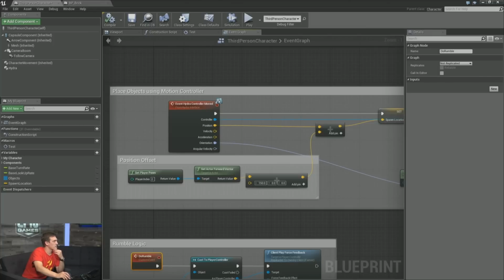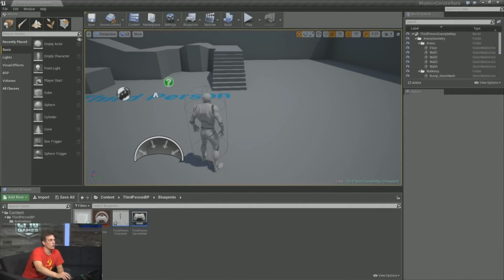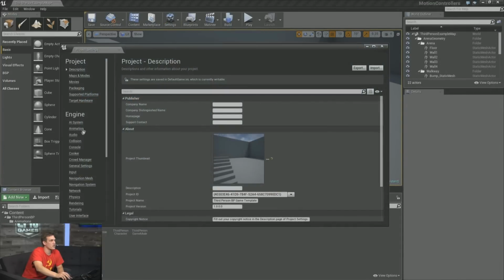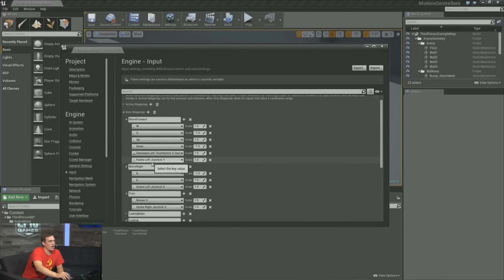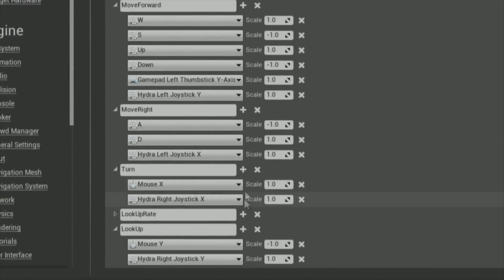Okay, one of the other things that I found out completely by accident is there's actually something kind of cool you can do here with editing your inputs. So we're going to go to our project settings, and we're going to go to our input. And you can see here I have my Hydra left joystick Y moving me forward. My Hydra left joystick X is moving me right. I'm using the X joystick to turn.